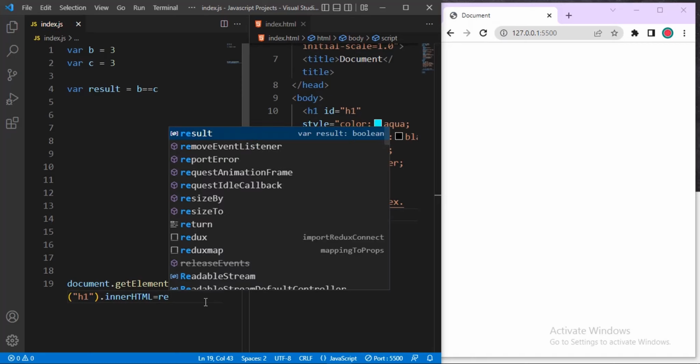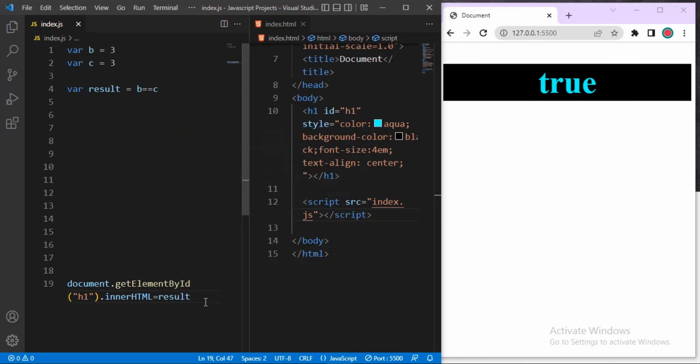So I will now type result here and see, it says true because 3 and 3, the two values of b and c are equal, so two of them are equal. What if I change this first one to 4? You will see it says false, it is not true. Okay, so the two variables are not equal.